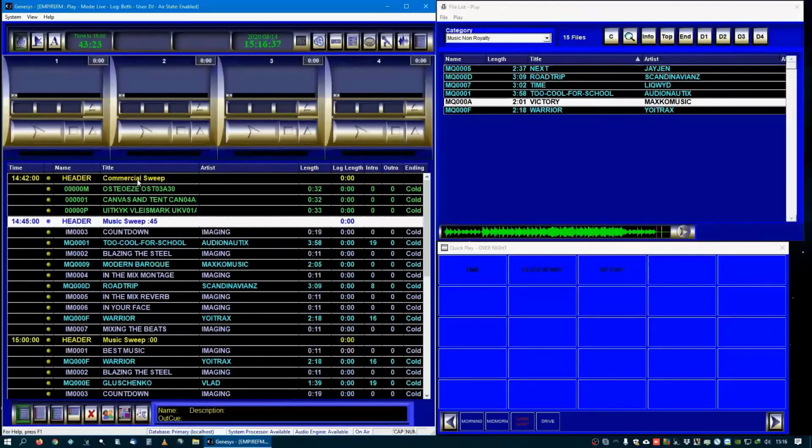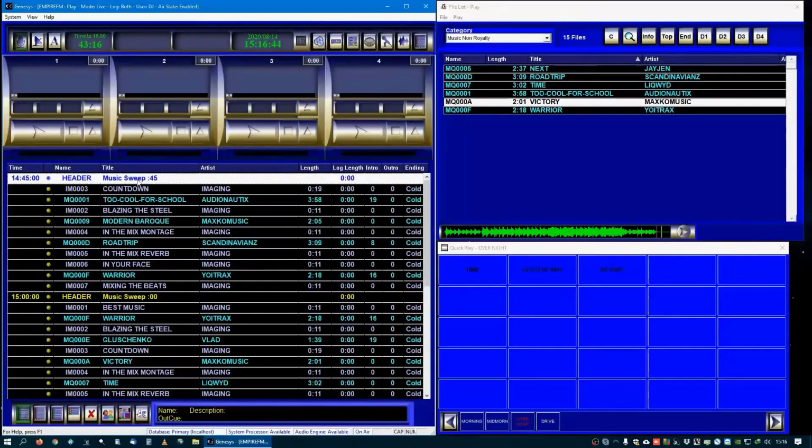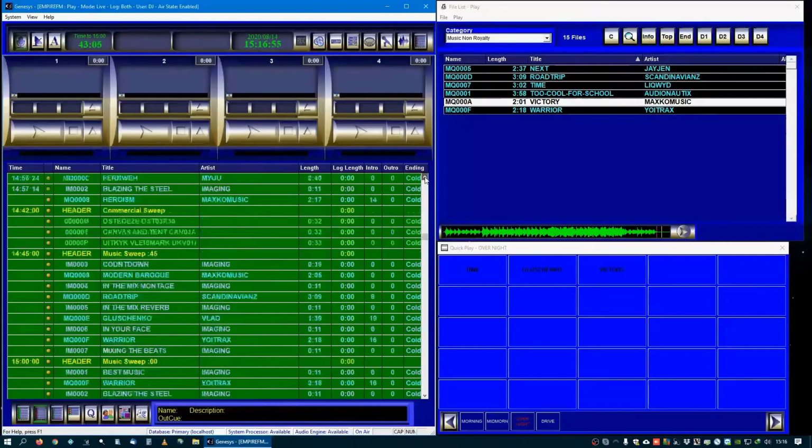If you go delete on a yellow header, it will delete the entire sweep. So there we go, I've accidentally deleted the 1442 break. So what I'm going to do over here is go back to my log, go up over here to 1442, and there it is over there.